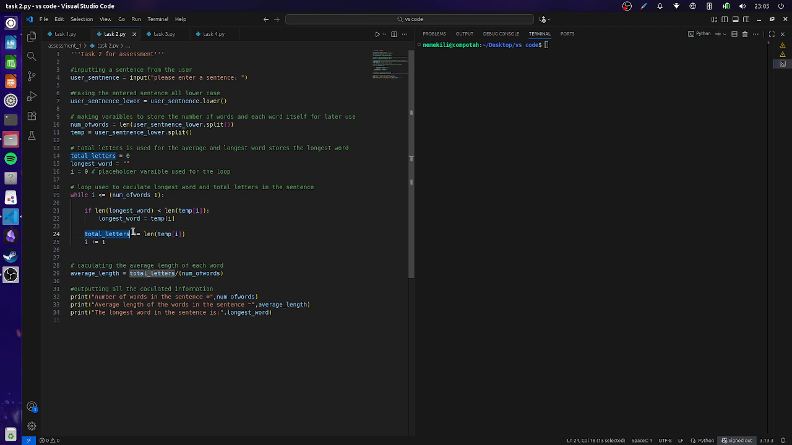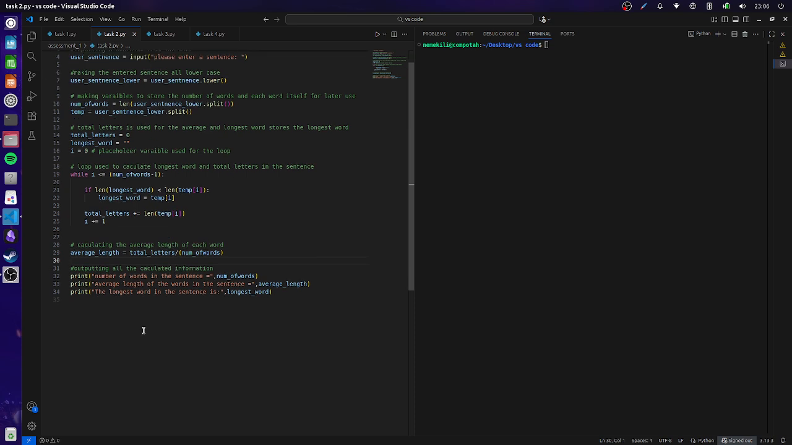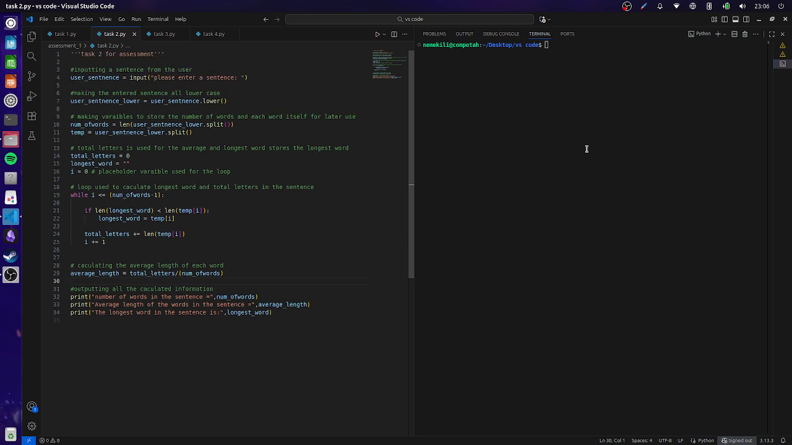We then have total letters, we work out the length of the current word and add it to the total letters. This is used for the average. Then it increments I by 1, so then we can do this all again until we have gone through every word in the sentence. Then we calculate average length. The average length of each word will be the total letters calculated in the loop divided by the number of words. I then output all of that. I output the number of words, the average length, and the longest word in the sentence.